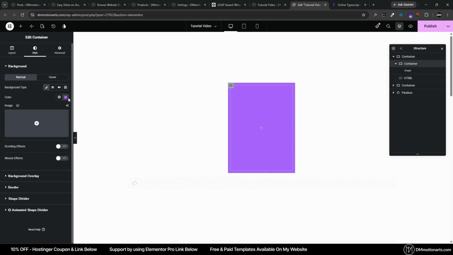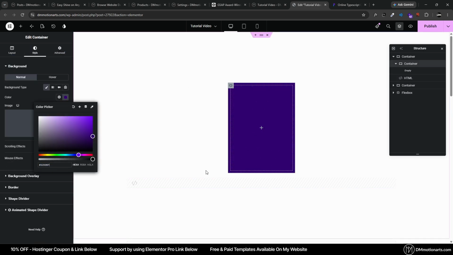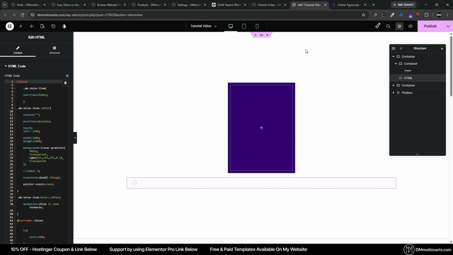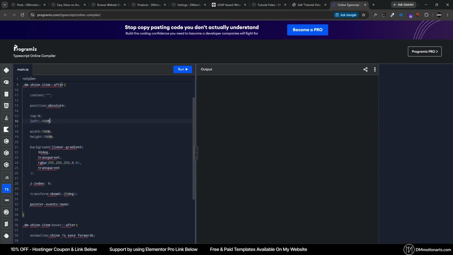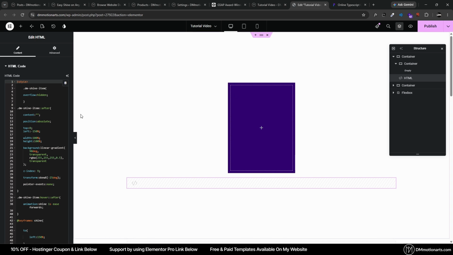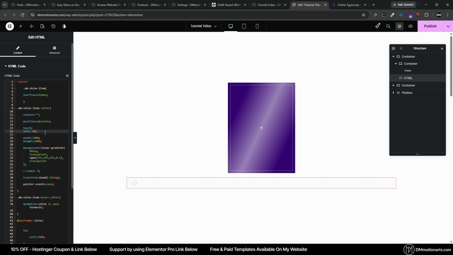Let me make it dark. I think I will explain it a bit better that way. For example, if I go into the after and then turn this left to, it's negative 150%, right? So if I turn this to, let's say, 50, you'd see that we actually have the shine effect. If I do 0, it's perfectly in center right now. And we are just moving this element across our element like this. So the shine effect basically moves top left to bottom right.